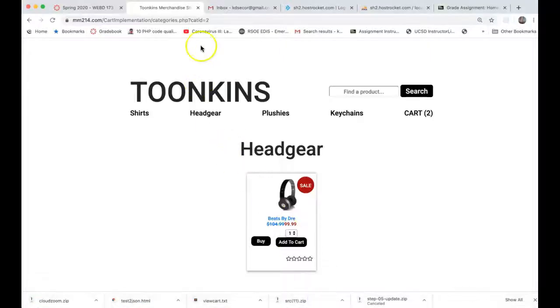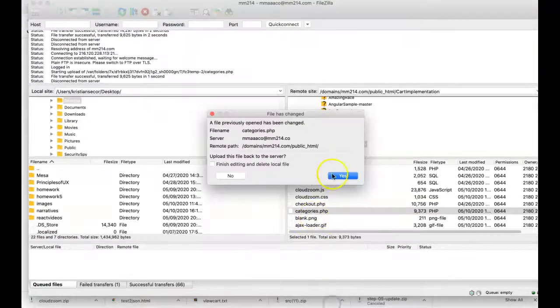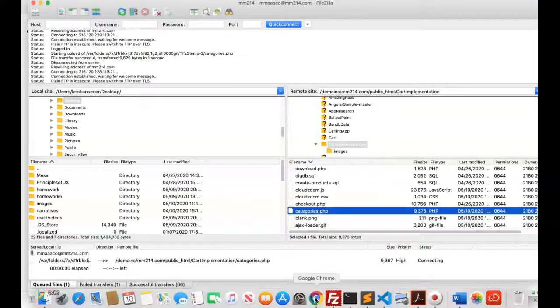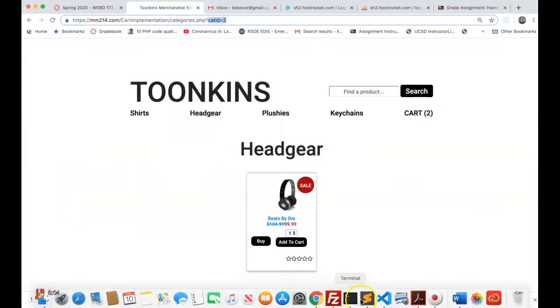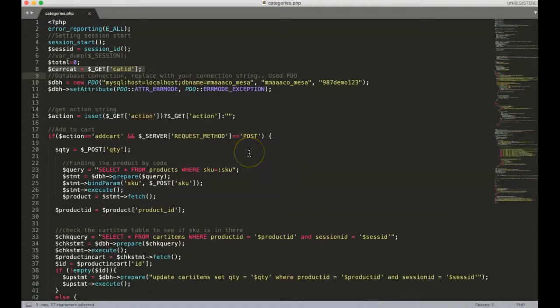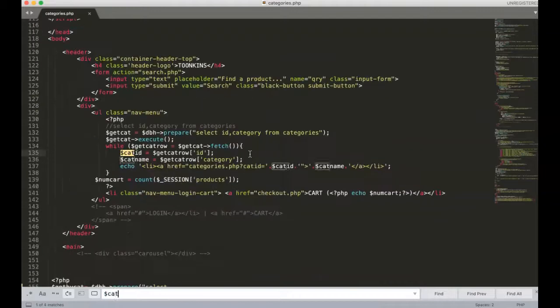So when I go to my categories here, cur cat is equal to this. That's another thing that's different from the index page. The categories have to have it. Now, you may have seen, why is he using cur cat? Why doesn't he use cat ID? Because cat ID is used elsewhere.